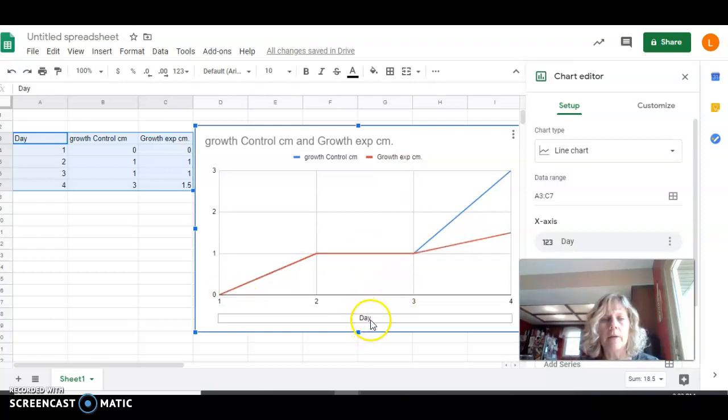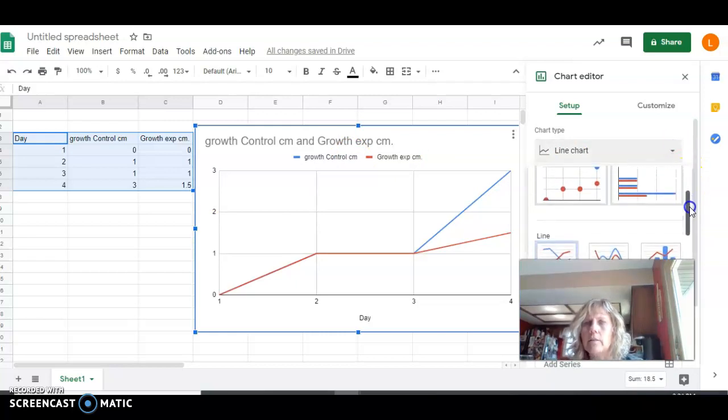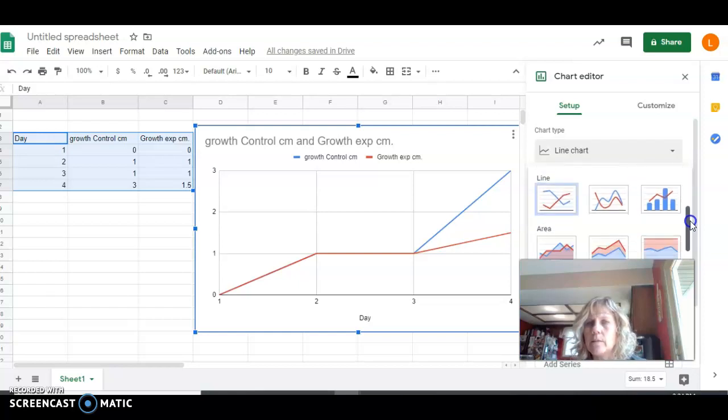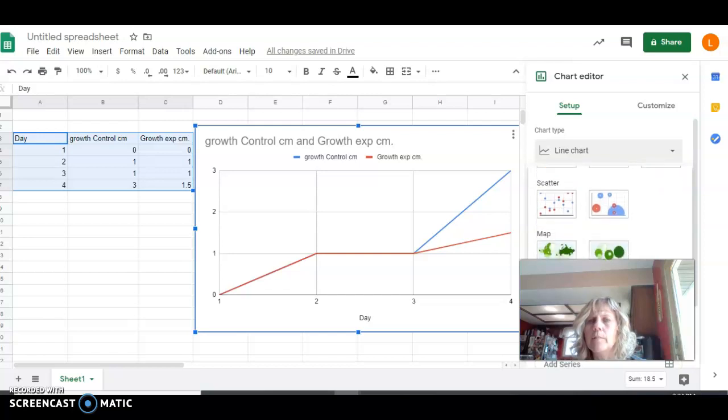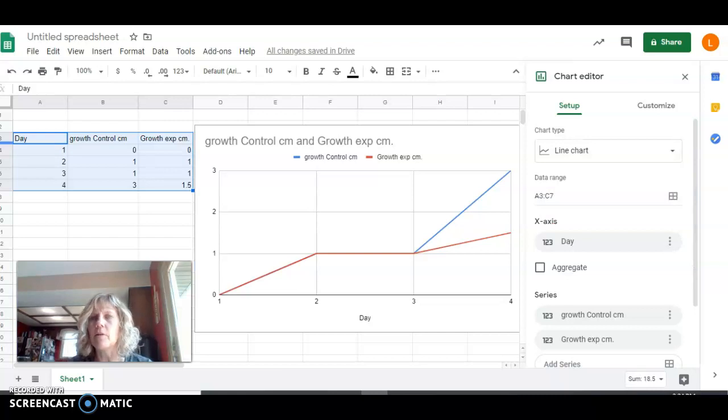This is day, make sure you check your labels, day 1, 2, 3, 4. I don't like that it didn't give me a label here, although it does say growth in centimeters here, but it doesn't say centimeters here, but that's okay. Also, I could change this to different types of charts. Kind of like a line chart for this. I think that's probably most appropriate for this particular experiment. But I do want to go in and change the title on that side, and I also want to change the title of my graph because this is just kind of weird.